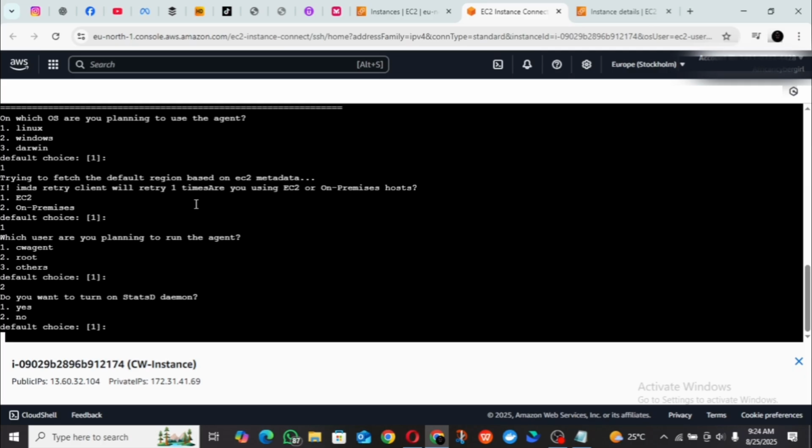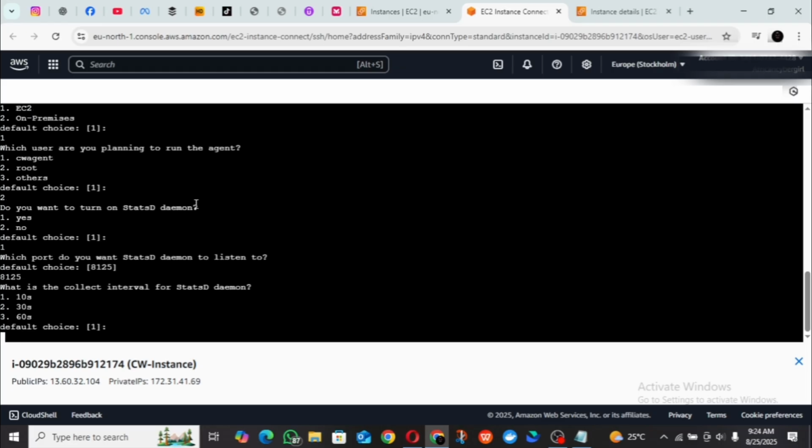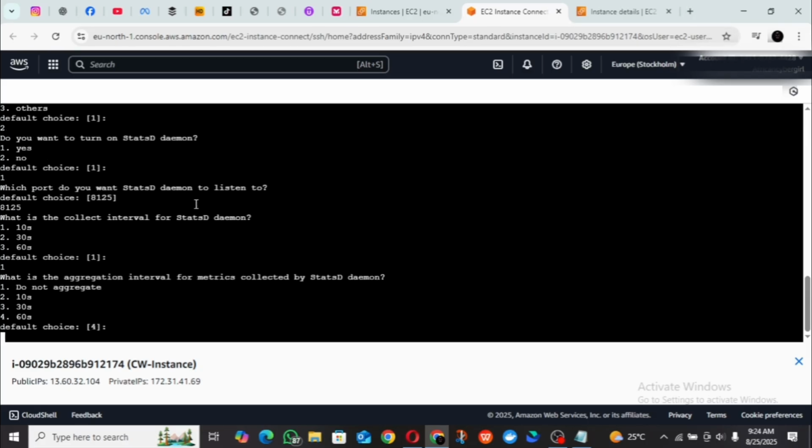So do you want to turn on stats? The daemon, yes. Even if I don't really know what that is. Yeah, listen on port on this. Okay. Default choice. What is the collect interval? Let's go with the default 10 seconds. What is the aggregation interval for metrics? Let's go with the default 60 seconds.